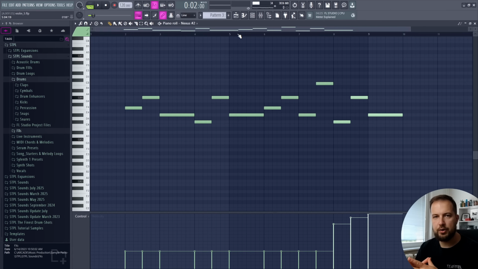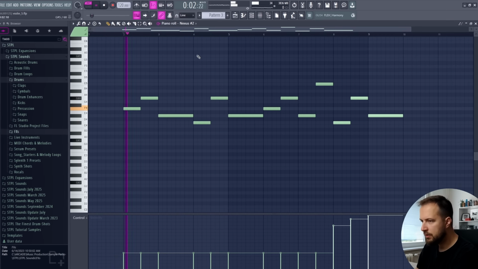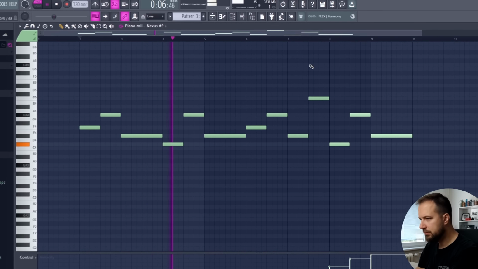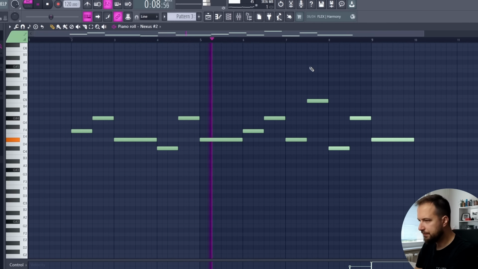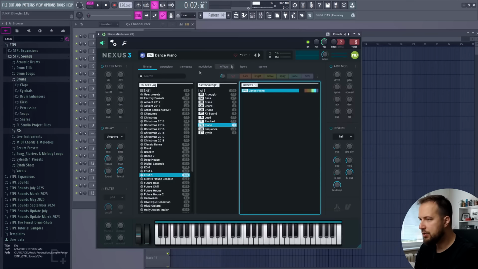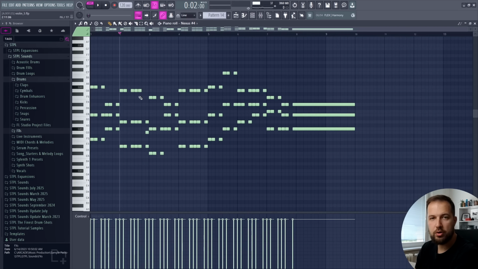Next, perhaps a bit unusual, but as I said, Avicii liked to combine live instruments with EDM, so we have some brass. And then one of the more important sounds is the dance piano playing the chords. I'm using this preset from Nexus. And I just created simple chords from the bass.